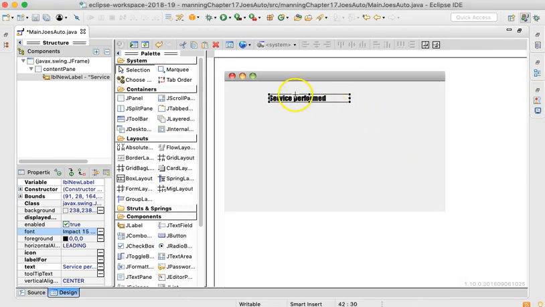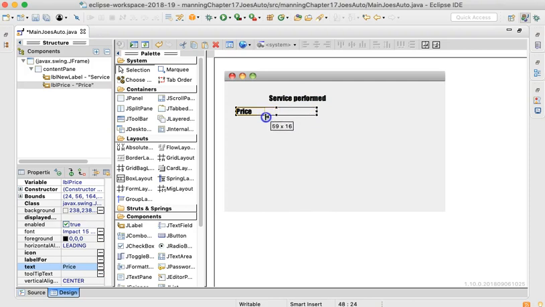Now that I have that, that's my service performed. I'm going to command copy, command paste, and I have another label with the same font, and I'm going to put its text to say price. I'm going to write, well, no, let's see here. Yeah, I'll write align price. Horizontal alignment to the right. And you'll see why I'm doing that later. So I'm grabbing it, moving it up there.